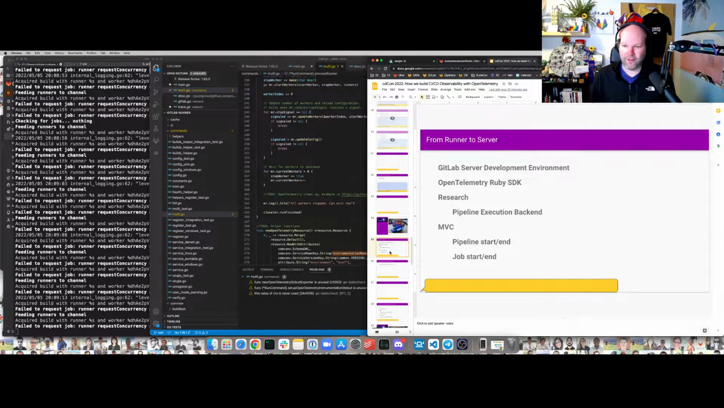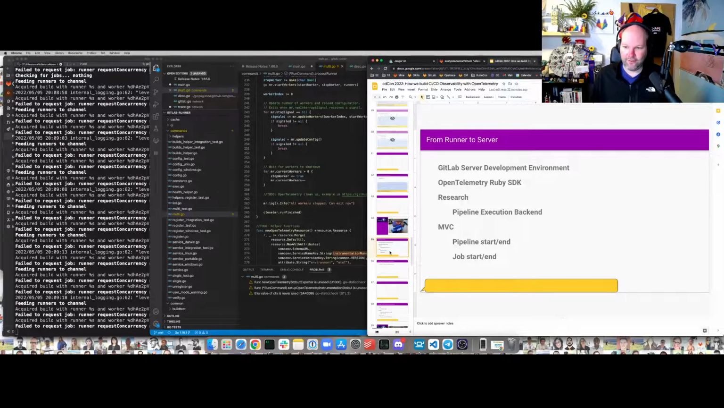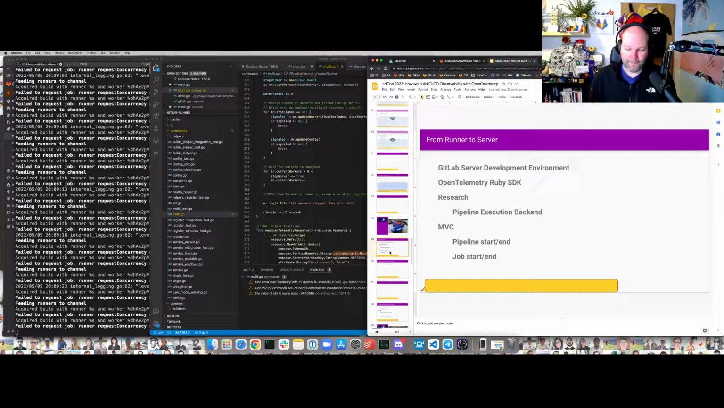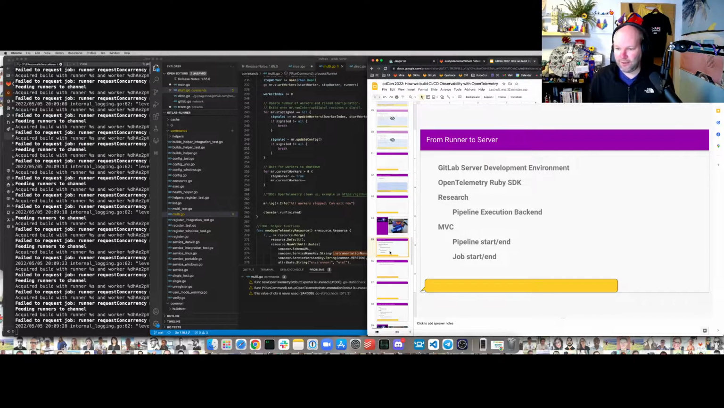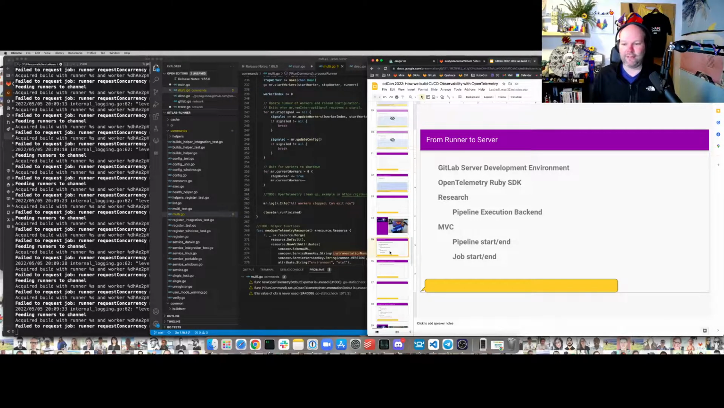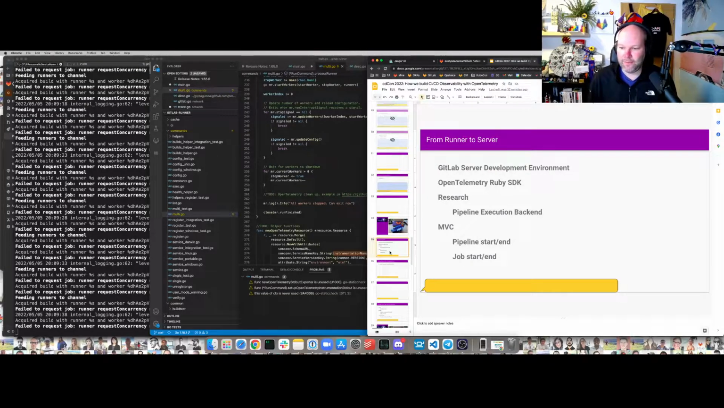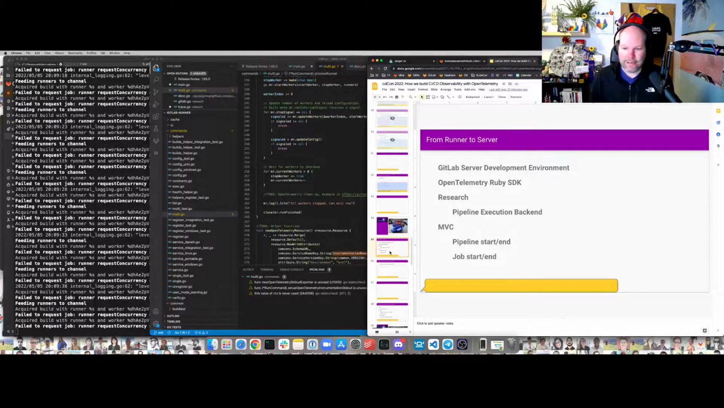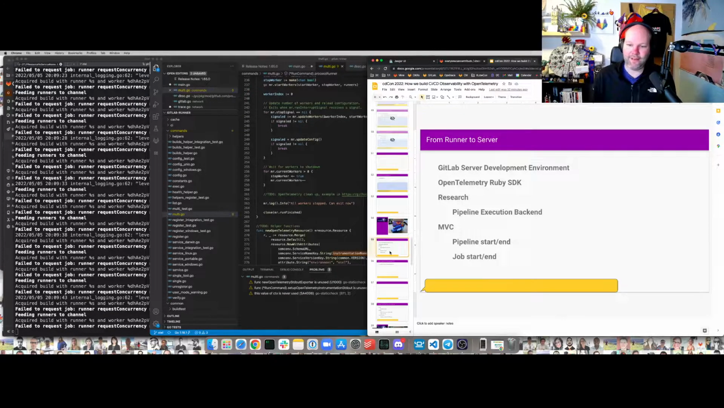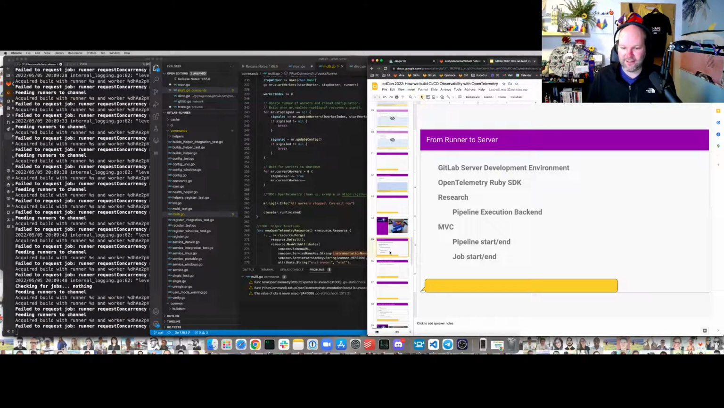I will focus on the server development environment, getting things up, investigate and research in the OpenTelemetry Ruby SDK for the server components, dive into the code for the pipeline execution backend, which I haven't done before, and I'm curious to learn and see how far I can get with the documentation and starting my own contribution journey. And as an MVC, I'm thinking about pipeline start end for a span and job start end for a span. There is much more to that, but one really needs to see something.